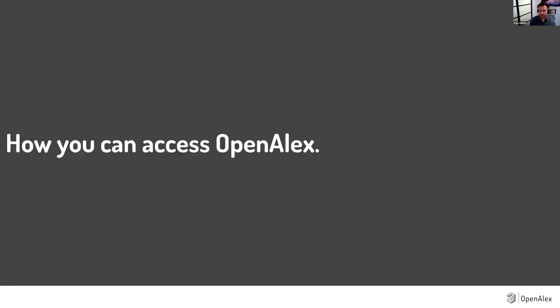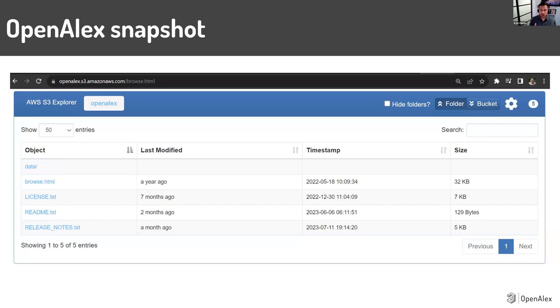Okay, so hopefully you're excited and you want to start exploring it. So how can you start accessing OpenAlex data? There are three ways, primarily. The first, you are probably not familiar with if you use Scopus or Web of Science or one of those. You can actually just download a snapshot of the full database.